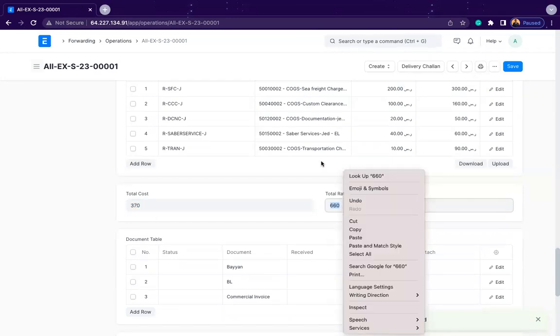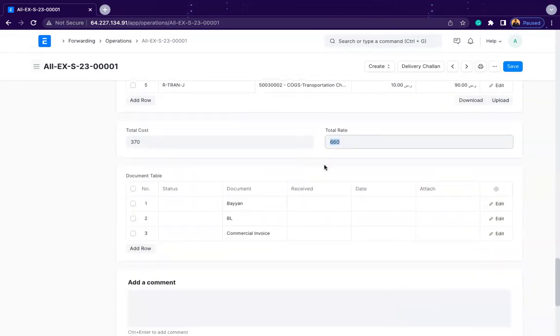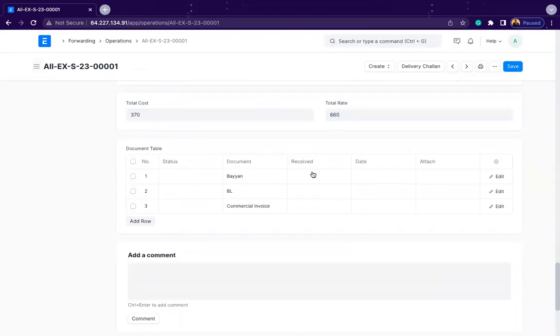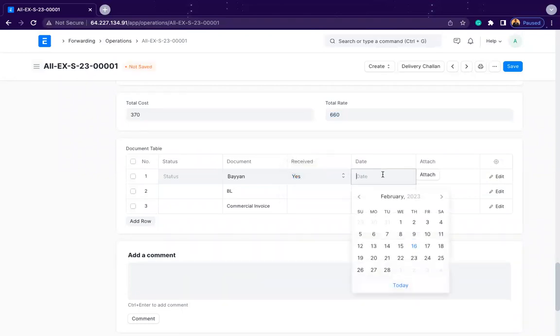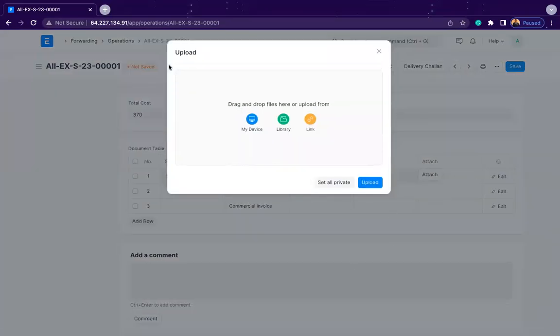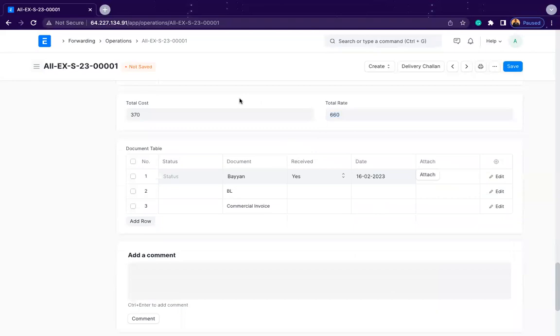This is my total. So this is the basic structure where you know what your costing is and how much profit you are making on this particular operation. Over here at the bottom, you can add the date when you received this document, and you can attach your document over here. So whenever you want to see any operation, you directly come to this operation number, and you'll find all the documents present over here. You can download them in one go.